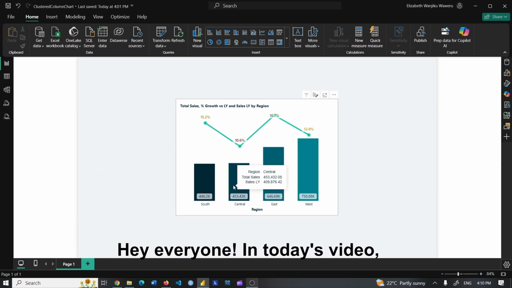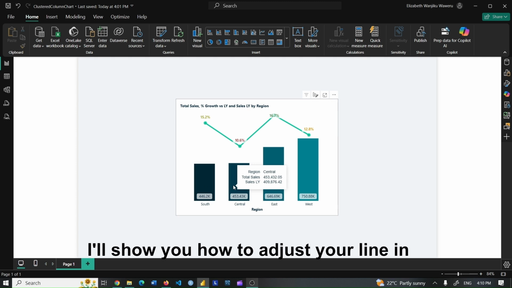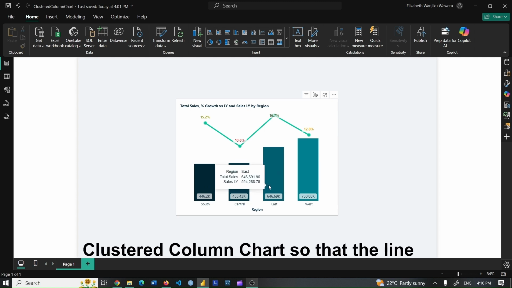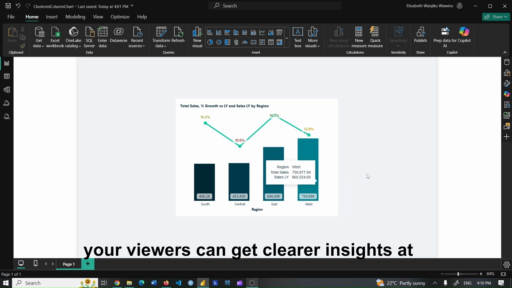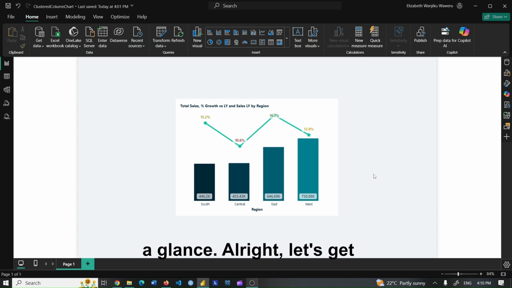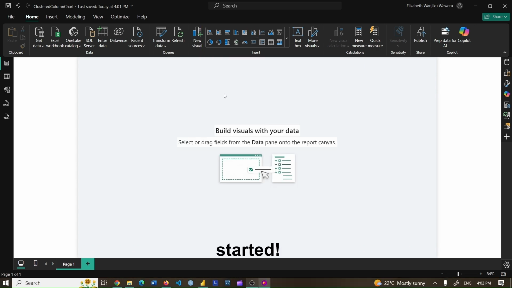In today's video, I'll show you how to adjust your line and clustered column chart so that the line appears above the bars. That way, your viewers can get clearer insights at a glance. All right, let's get started.